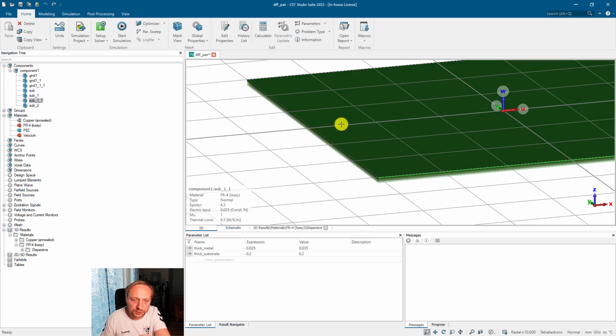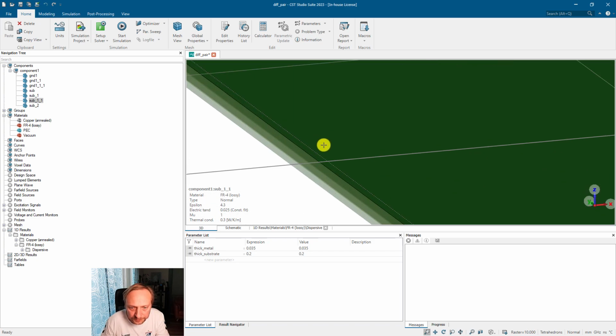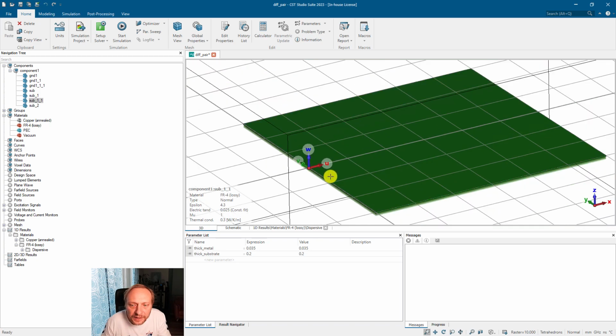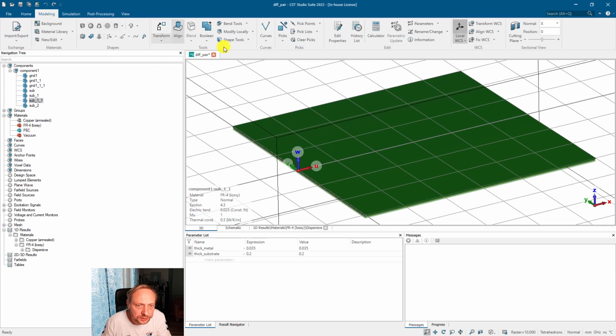And now it puts my plane on top of this one. And I want to be in the center, so I push M for the middle point of the edge and move my coordinate system here. That's just for convenience. And now I can draw a line. So I go into modeling and I say I draw a line.